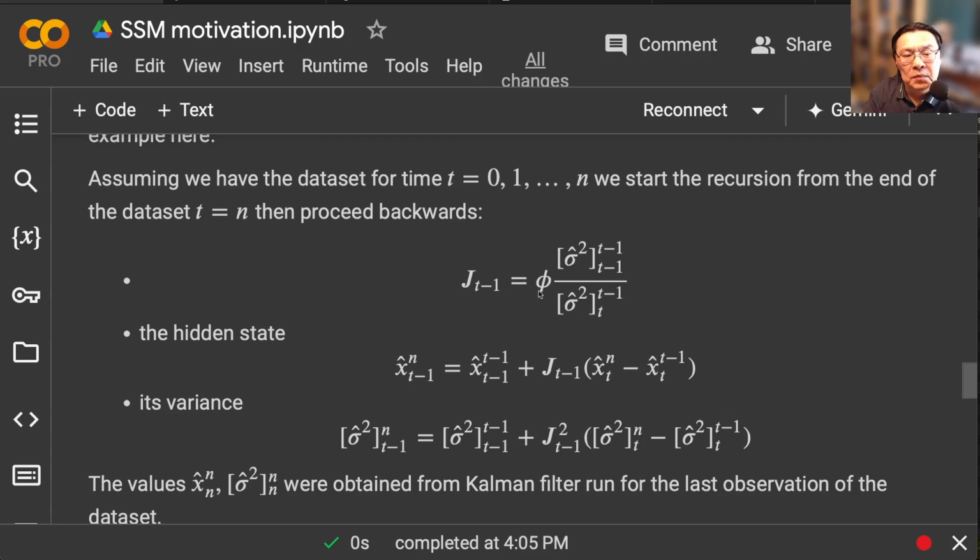You are actually starting from the end. So you go to the end of your data set. When you run the filter from the beginning to the end, you calculated the filtered value of the variance of the inflation, right? So we're at the very end of the data set, and we have this value which corresponds to the last measured value. Now, using that value, we want to move backwards. So we start moving backwards from the end of the data set. The way we do it, first we calculate this J, sort of an inverse of the Kalman gain, and using that we can calculate the hidden state.